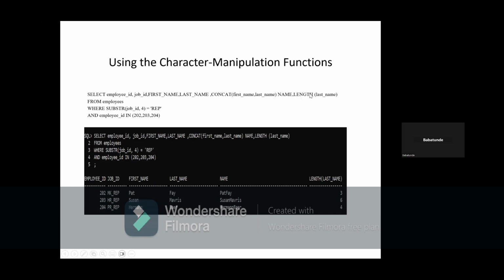The length: what is the length of the last name? Maybe I'm George, my surname is George. Somebody else's surname might be Bush. Somebody else's name might be Oshibajo. You pass it, and it will show the count of the length of each employee's name that you pass into this code.